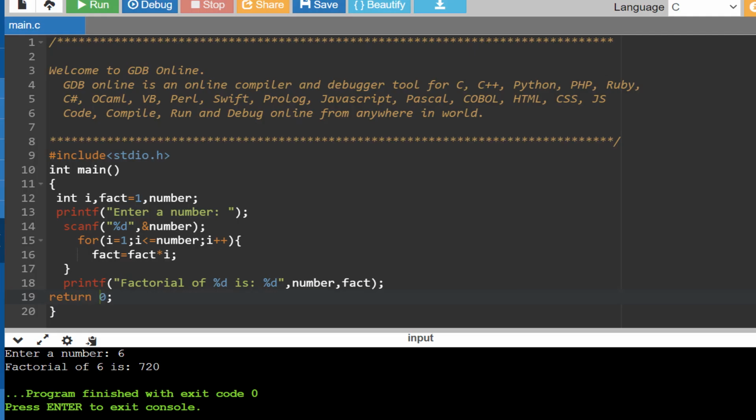Here is the code which we have compiled on an online platform, the GDB compiler. This is the program for the factorial of a number where 6 is taken as an input from the user. After the execution of the code, we have got the output as 720, as you can see. If we multiply 6 into 5 into 4 into 3 into 2 into 1, we get the output as 720, where 1 factorial is always 1.